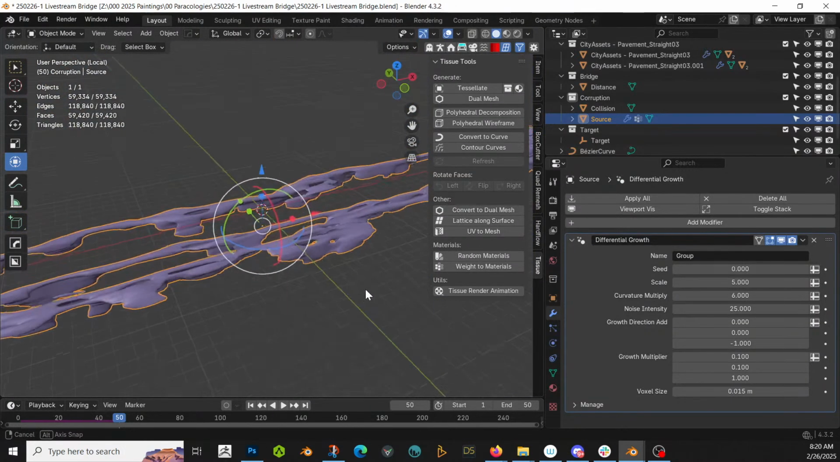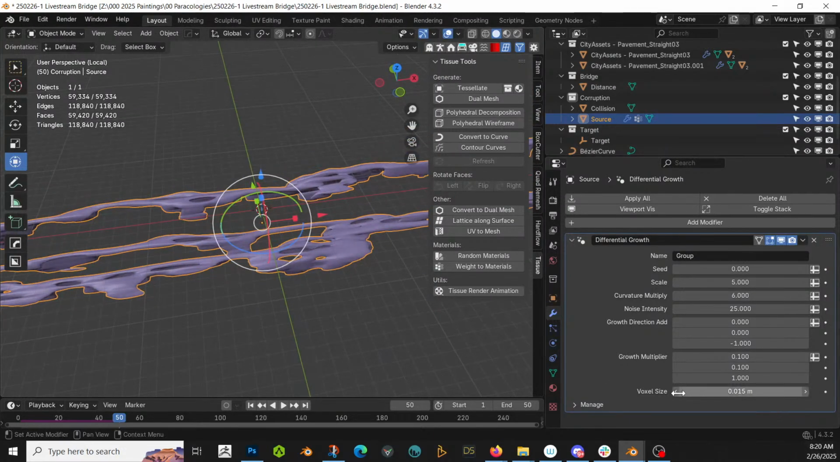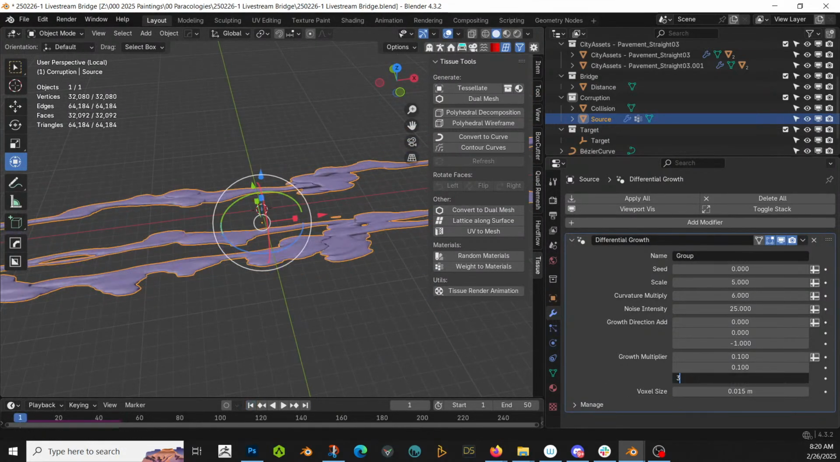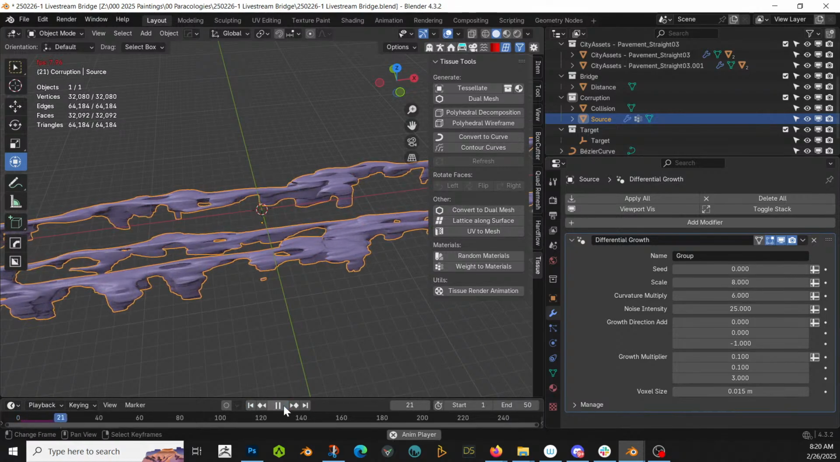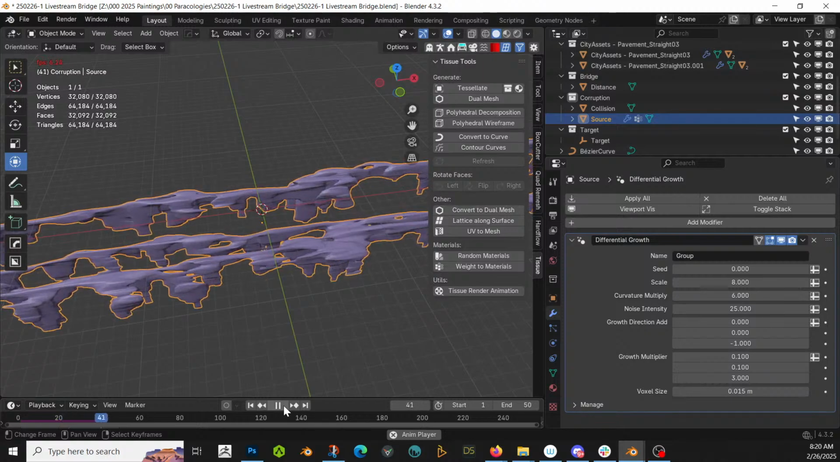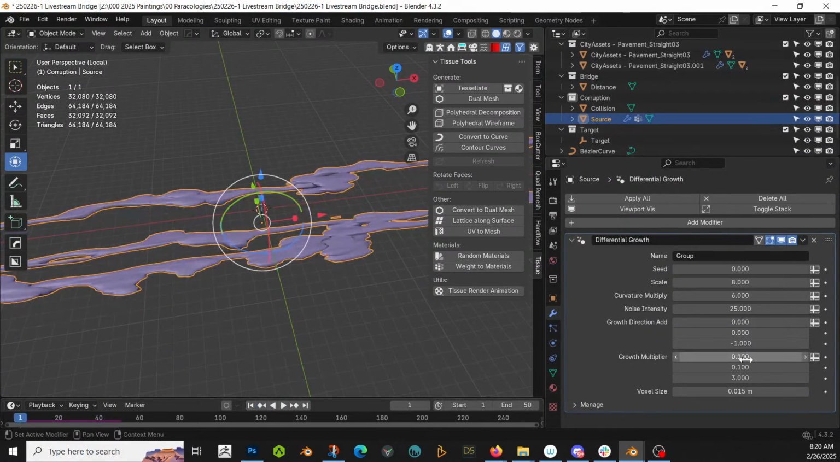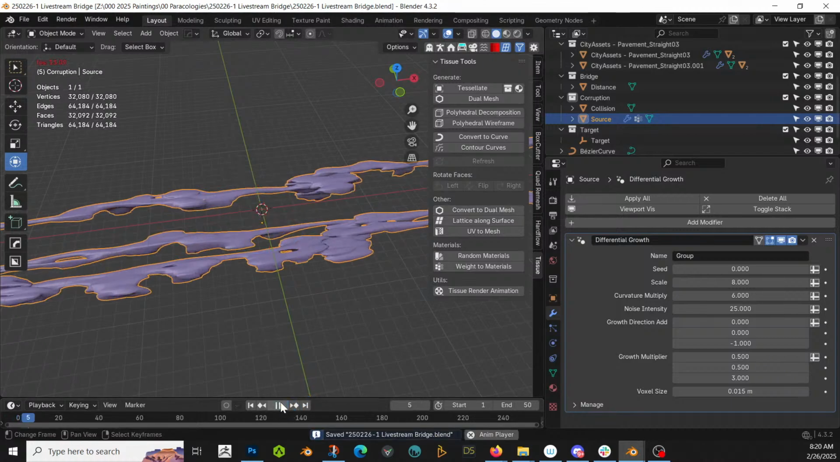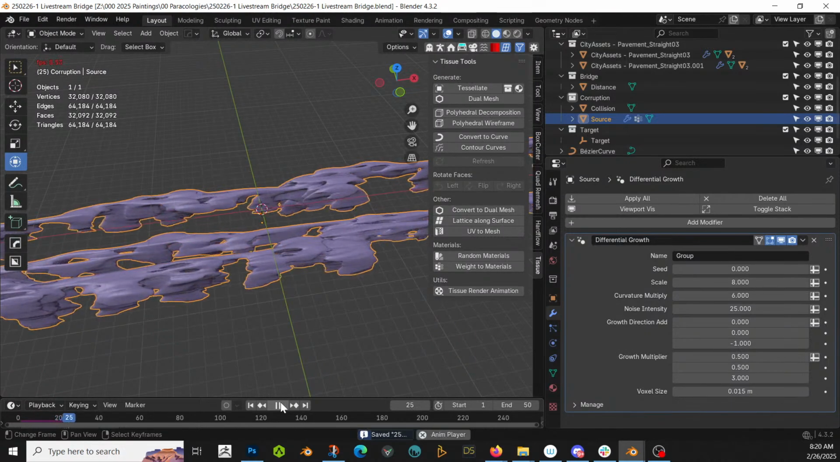I want to go further. So let's try 3 and a scale of 8. I don't think I want to be quite that thin, so let's take these down. Growth multiplier of 0.5 and multiplier of 3. Save. Play. So it does go out some.